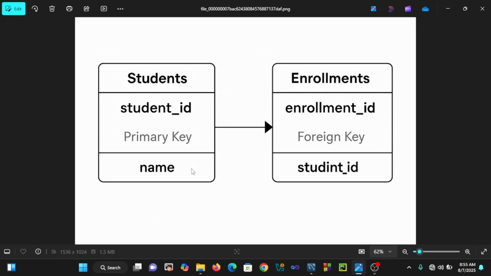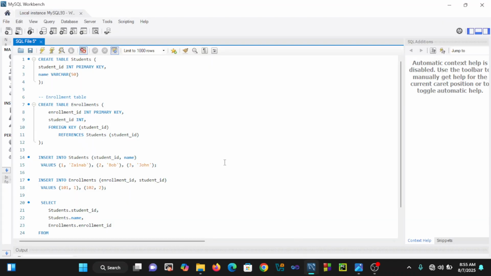In this example, our student table will have student ID as the primary key. Our enrollment table will have student ID as a foreign key that links back to the student table. Now let's move to the MySQL workbench.